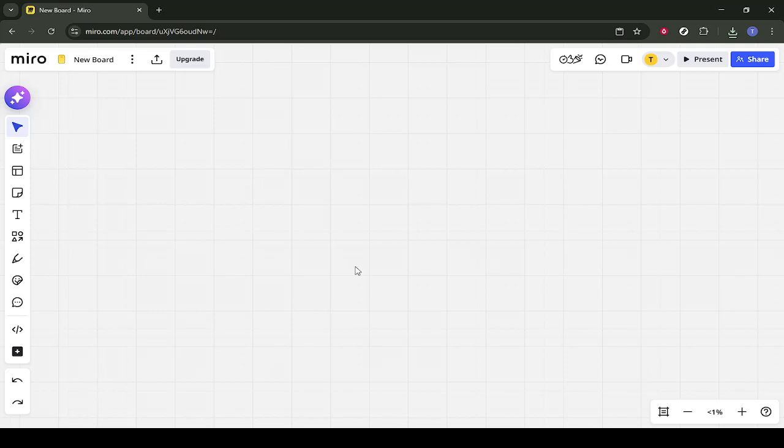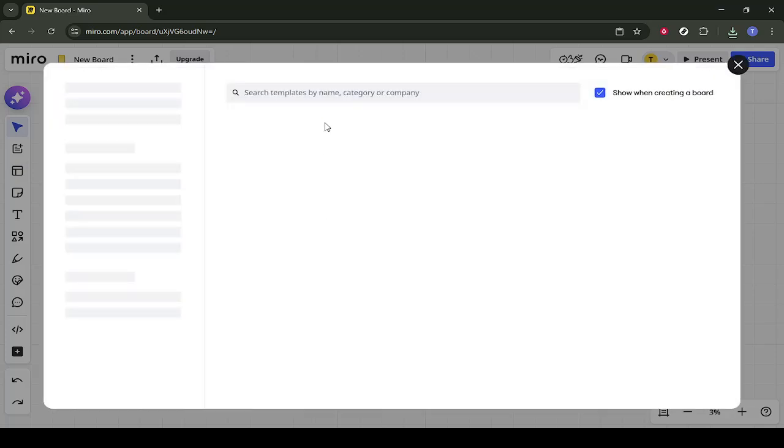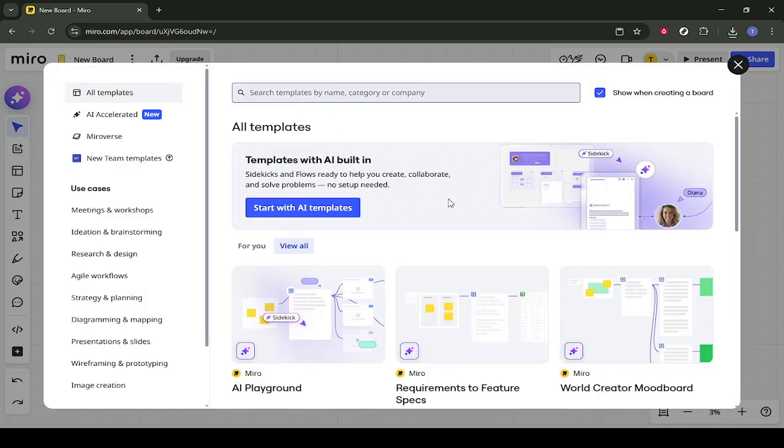This will be the canvas where your entire user journey map will live, so give it a moment to load and zoom out a bit so you can see plenty of space. Once your new board is open, look for the templates option. Depending on your layout, this is usually along the toolbar at the top or on the side of the screen. Click on Templates to open the template library.